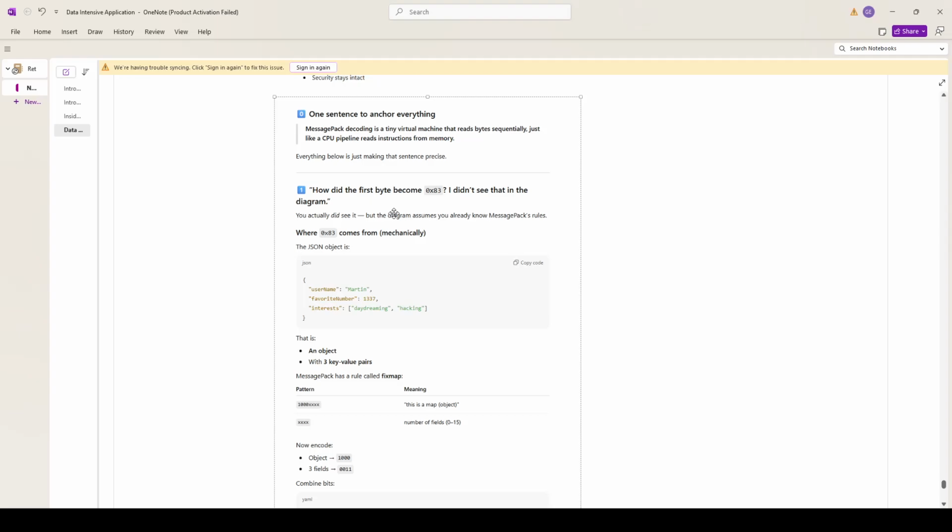First, how did the first byte become 0x83? I didn't see that in the diagram. You actually did see it, but the diagram assumes you already know MessagePack rules, where 0x83 comes from mechanically.